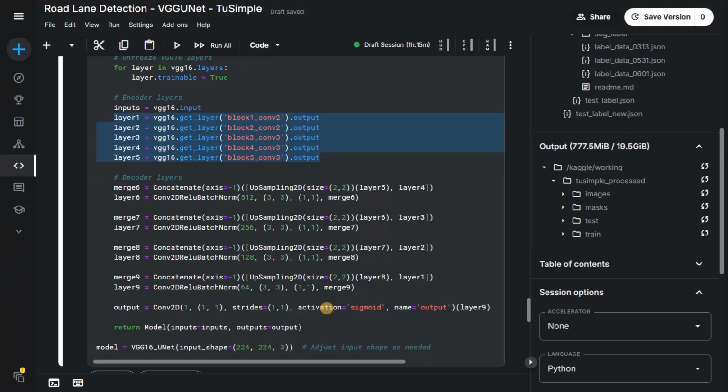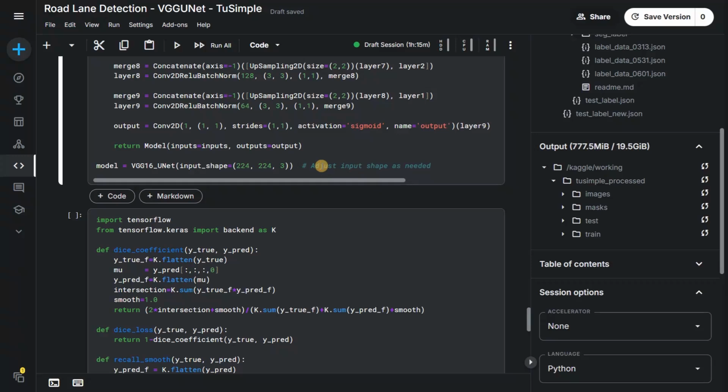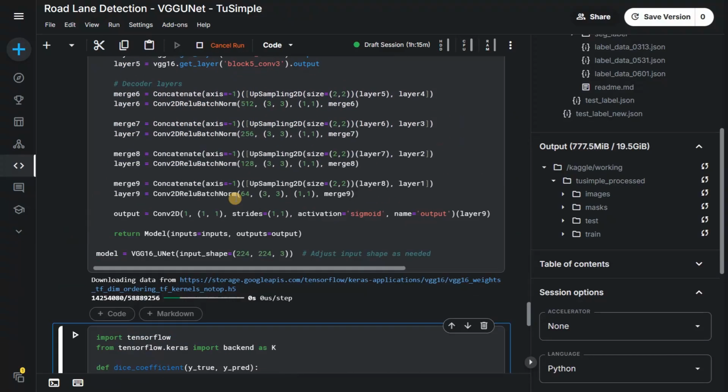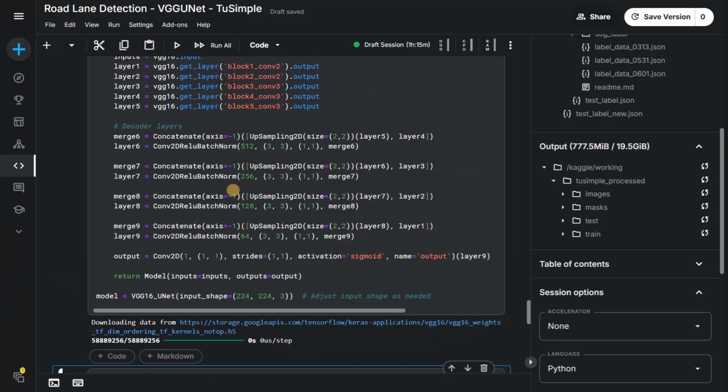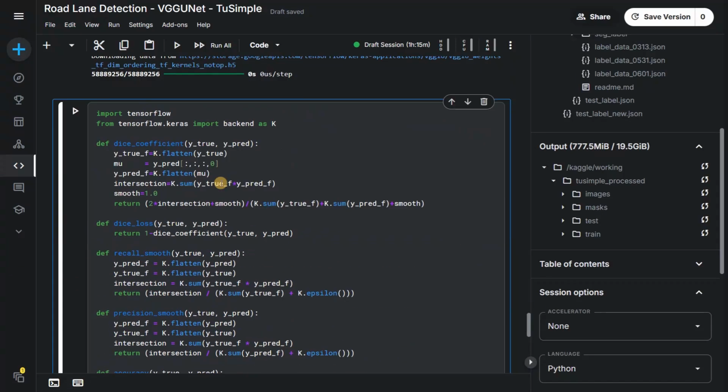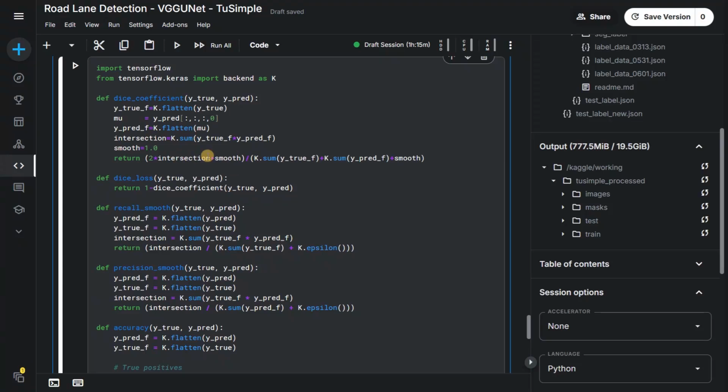So the final activation will be a sigmoid. So the value of the output will be in the range of 0 to 1 as a grayscale image. So this is the model architecture, and this is the encoding step, and this is the decoding step. So let's run this. If you want a different shape, you can just pass a different shape here. So this will just download the weights of VGG, and the rest of the layers we will train using the data samples. And these are some of the metrics.